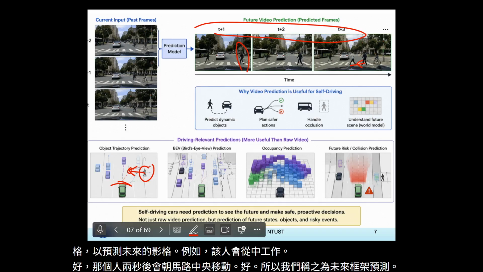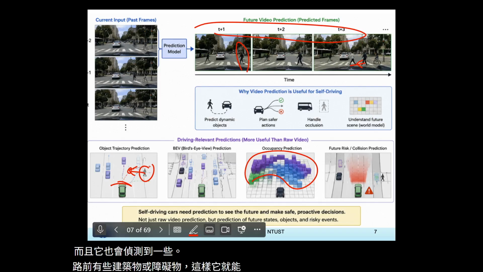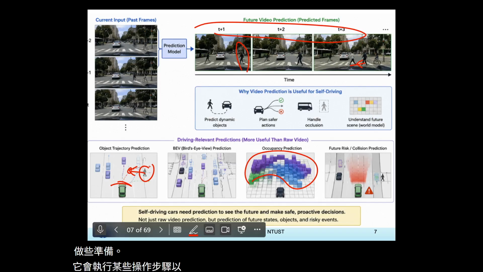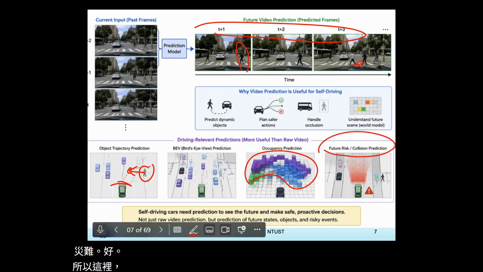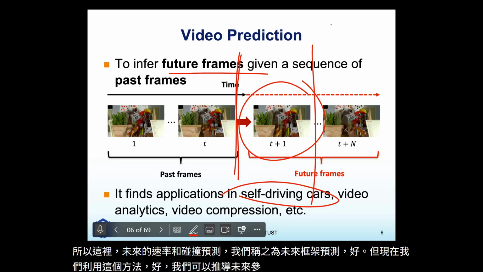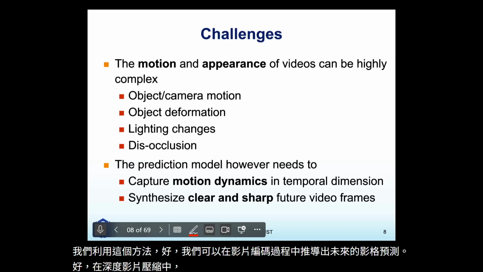Okay, it can be used in the self-driving car, and also it will detect some buildings or some obstacles in front of the road. So it will perform some operation to avoid the collision or other potential disaster. Okay. So here, okay, future risk and collision prediction. Okay, we call it future frame prediction. Okay, but now we utilize this method. Okay, we can derive the future frame prediction in the video encoding process. Okay, in deep video compression, because the AI can do excellent prediction.